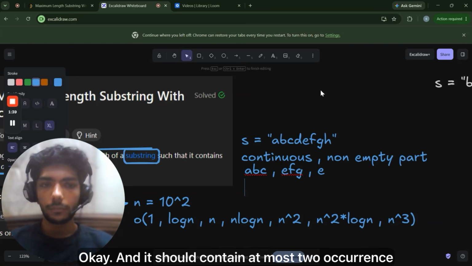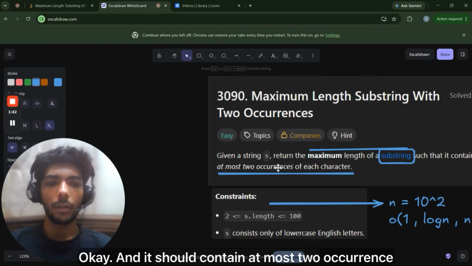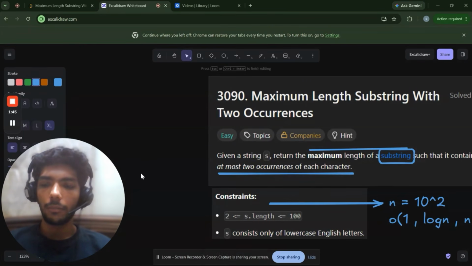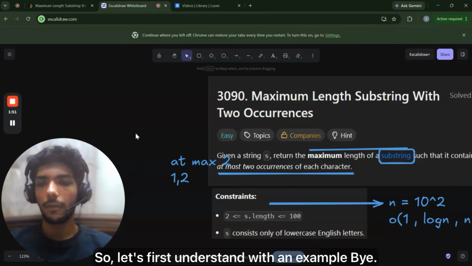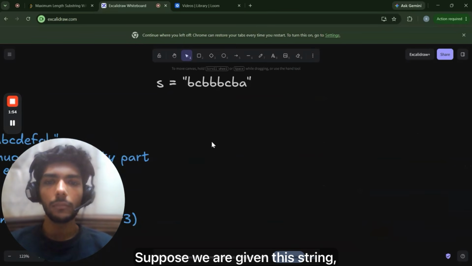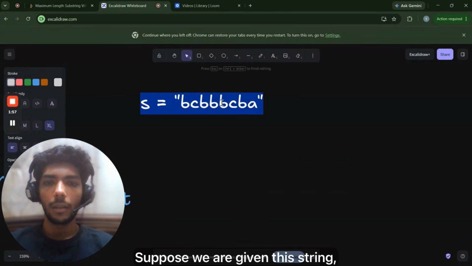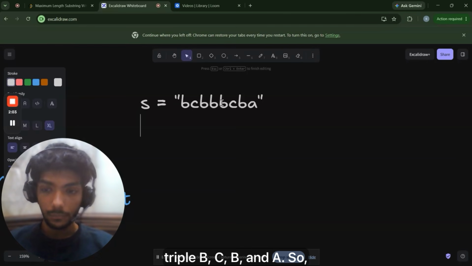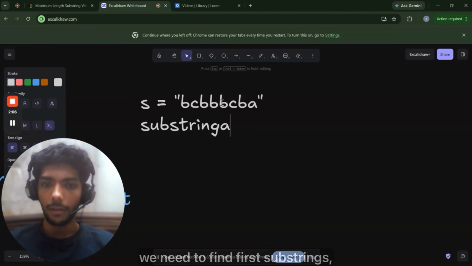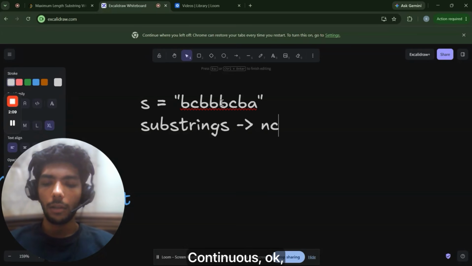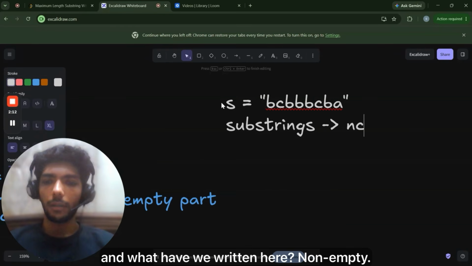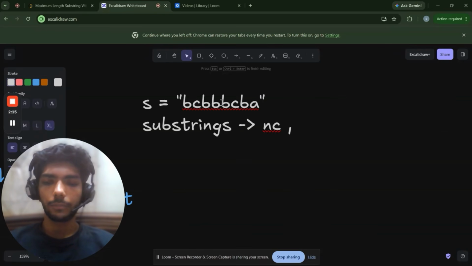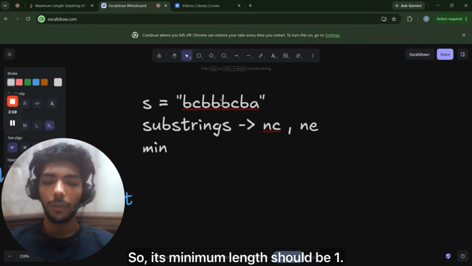And it should contain at most two occurrences of each character, so at max two. It can be one occurrence or two occurrences. Let's first understand with an example. Suppose we are given this string which is B, C, B, B, C, B and A. So we need to find the substrings, which are continuous and non-empty, so the minimum length should be 1.